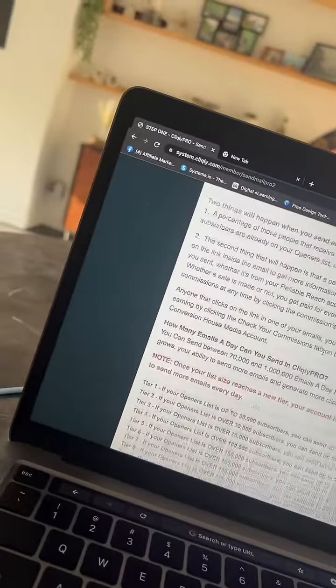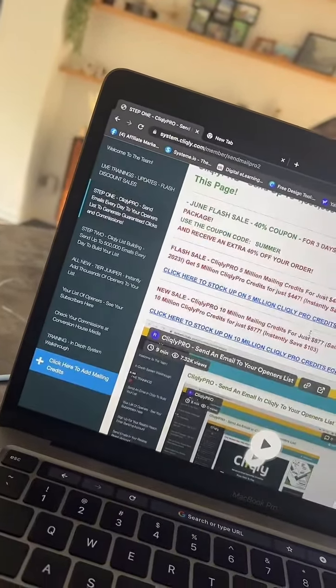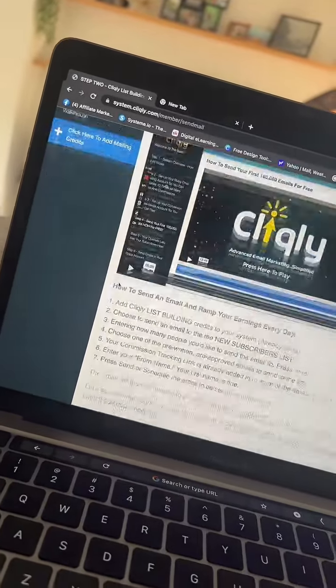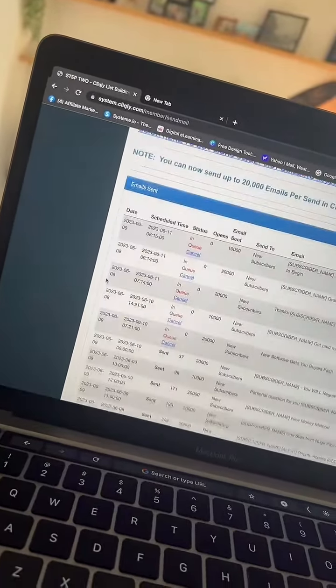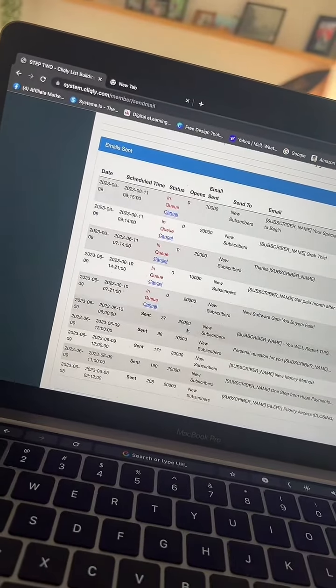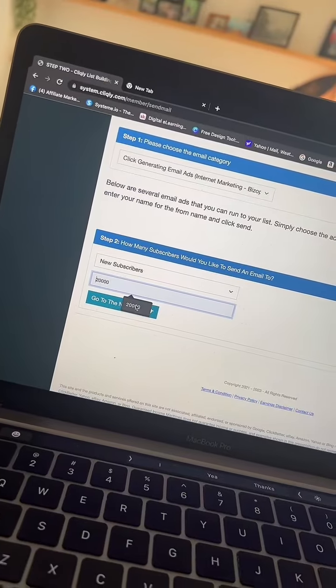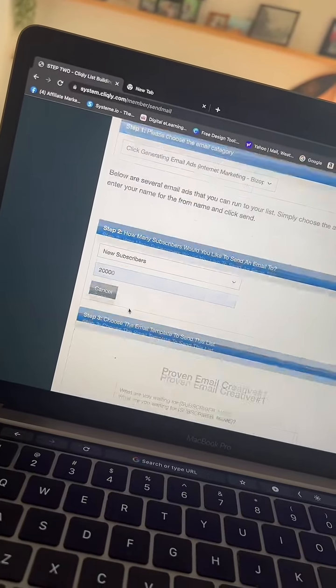And then I'm going to come back up just like this. I'm going to go over to step 2, which is my list building. And then I'm going to come down here. You will do this twice. You'll send out 20,000. So same thing. You come down here to your emails. You click. You put in 20. You go to the next step.